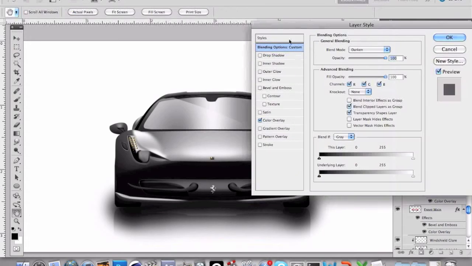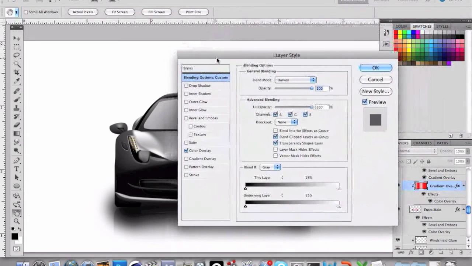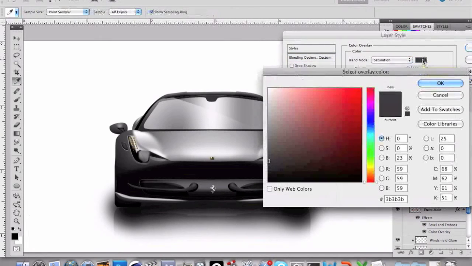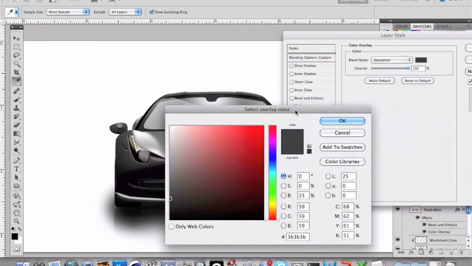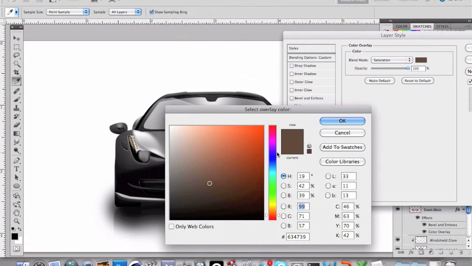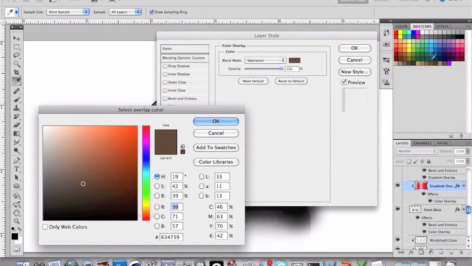We'll double click on this and bring up our blending options, which if we go to color overlay, it's checked right now and it's set to a gray. If we wanted to, we could set it to any color we wanted. So let's choose a color library here, the picker. Let's go straight to a dark purple color. This is a nice purple color.